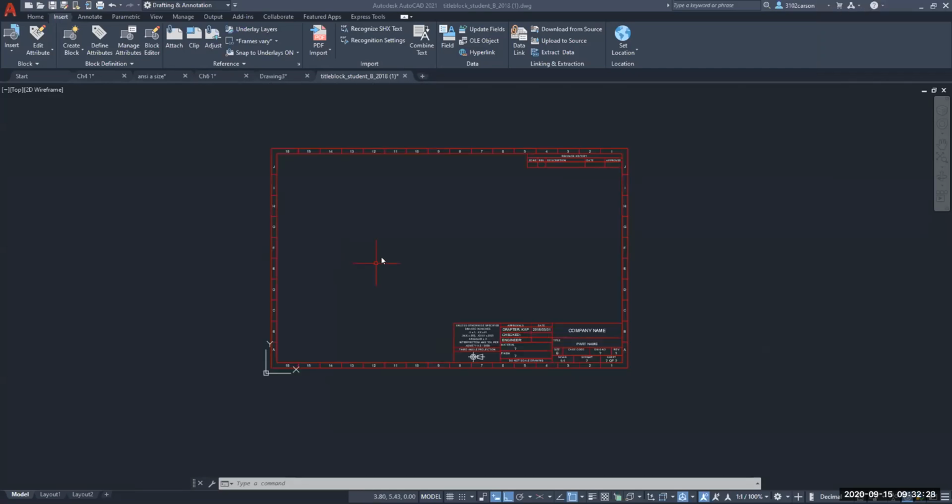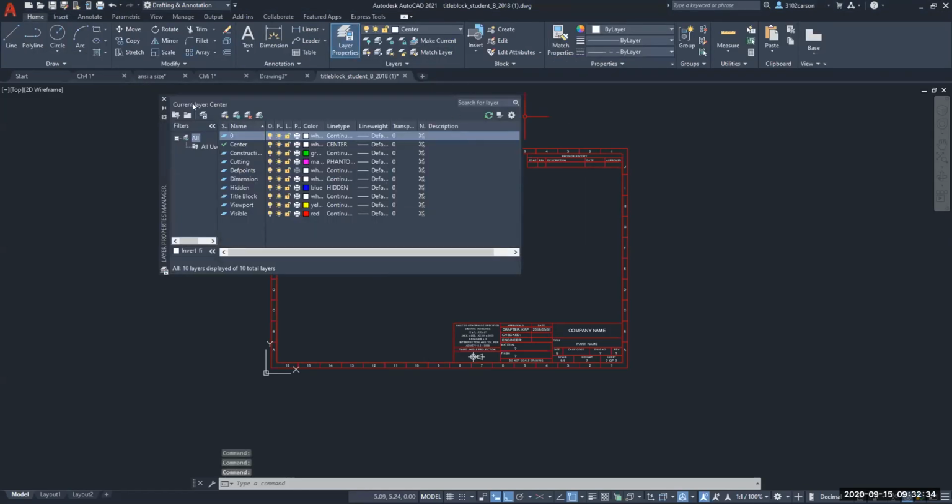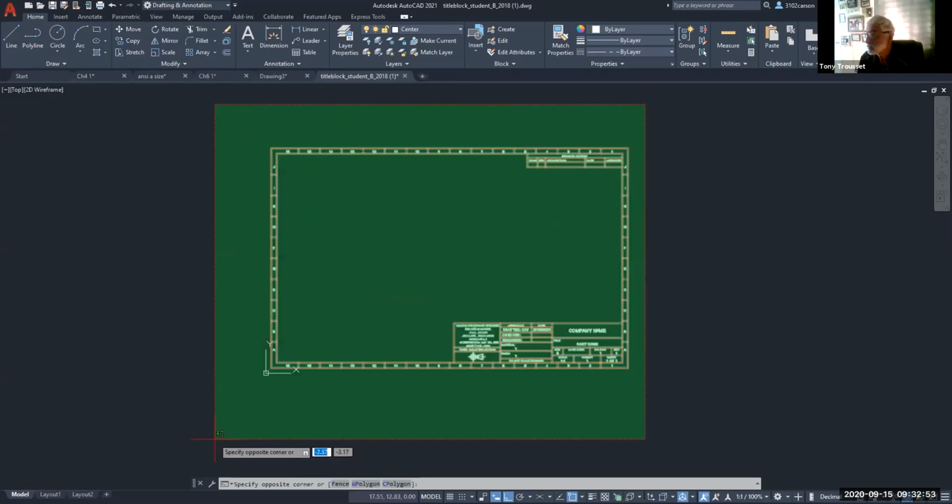This is my student title block, right? And it has all of my layers, right? How do I make this a template to where I can just open this every time for every assignment? That's what I want. Go back to model space and let me see if it's in model space. This is model space. Okay. All right, so highlight that. Highlight the whole thing.